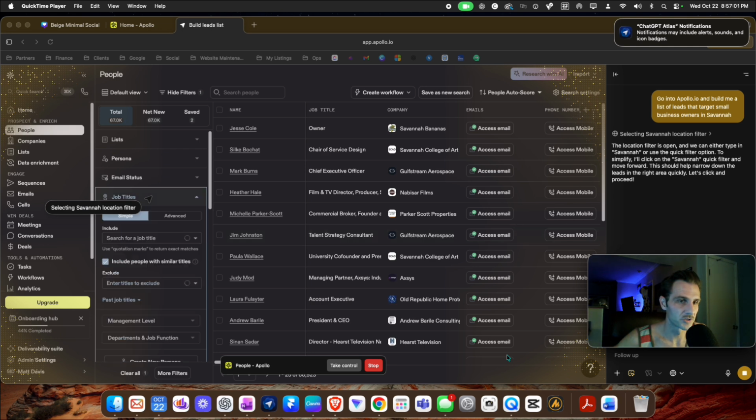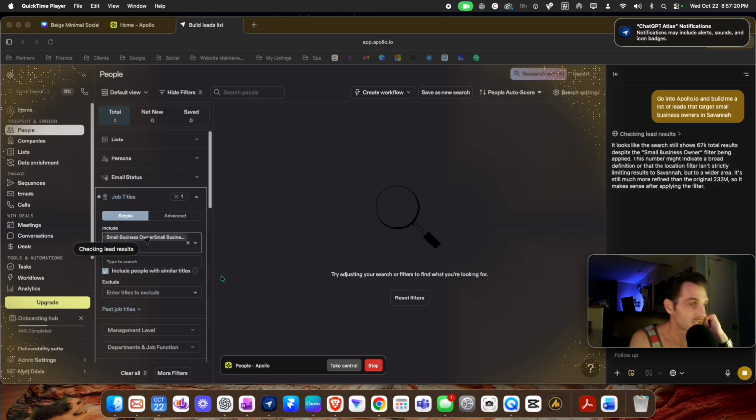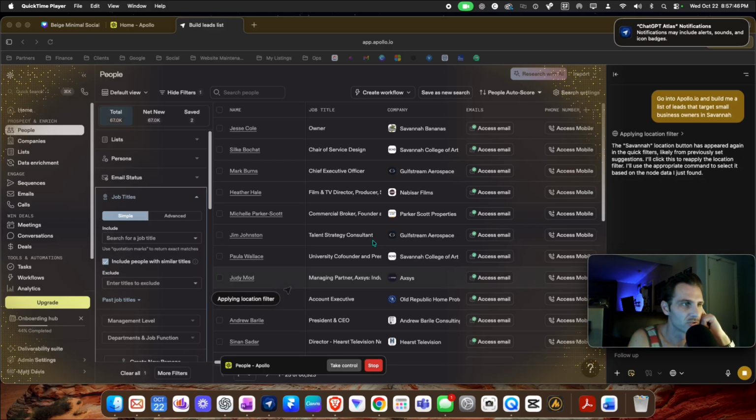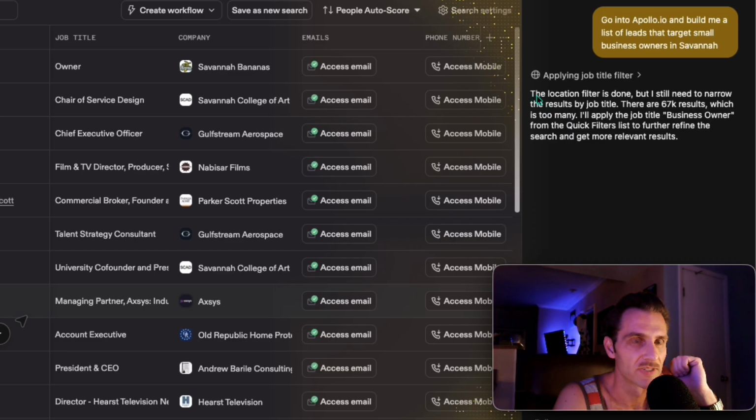I think we can all agree there's something about agent mode that is just definitely next level. All right, it's doing it, man. So I said small business owners in Savannah. It has a location filter, job title filter on, and it explains its reasoning over here. The location filter is done, but I still need to narrow the results by job title. There are 67,000 results, which are too many. I'll apply the job title business owner from the quick filters list.